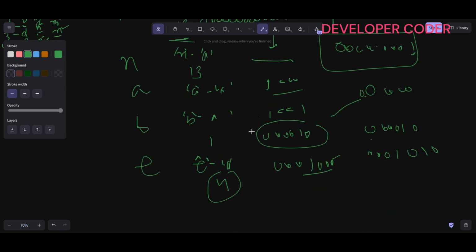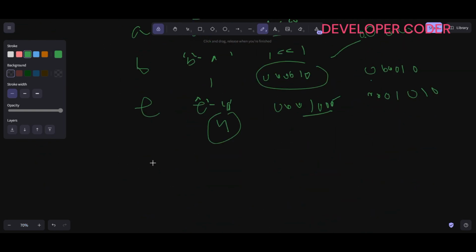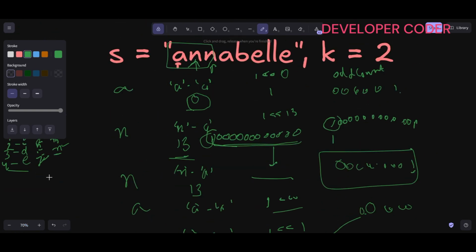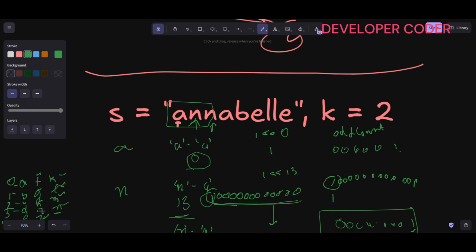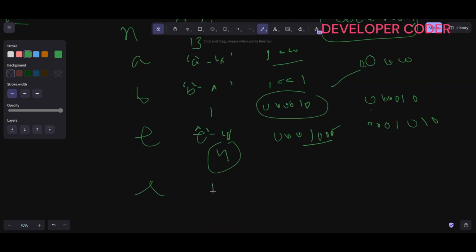And then we have L. L is here: F G H I J K L, so 4 5 6 7 8 9 10 11. So L is at 11. 11 minus 0, so I will get 11 only. And here we have to left shift 1 by 11 times. Then definitely here 0 1 0 1, and 1 2 3 4 5 6 7 8 9 10, so we will get something like that.